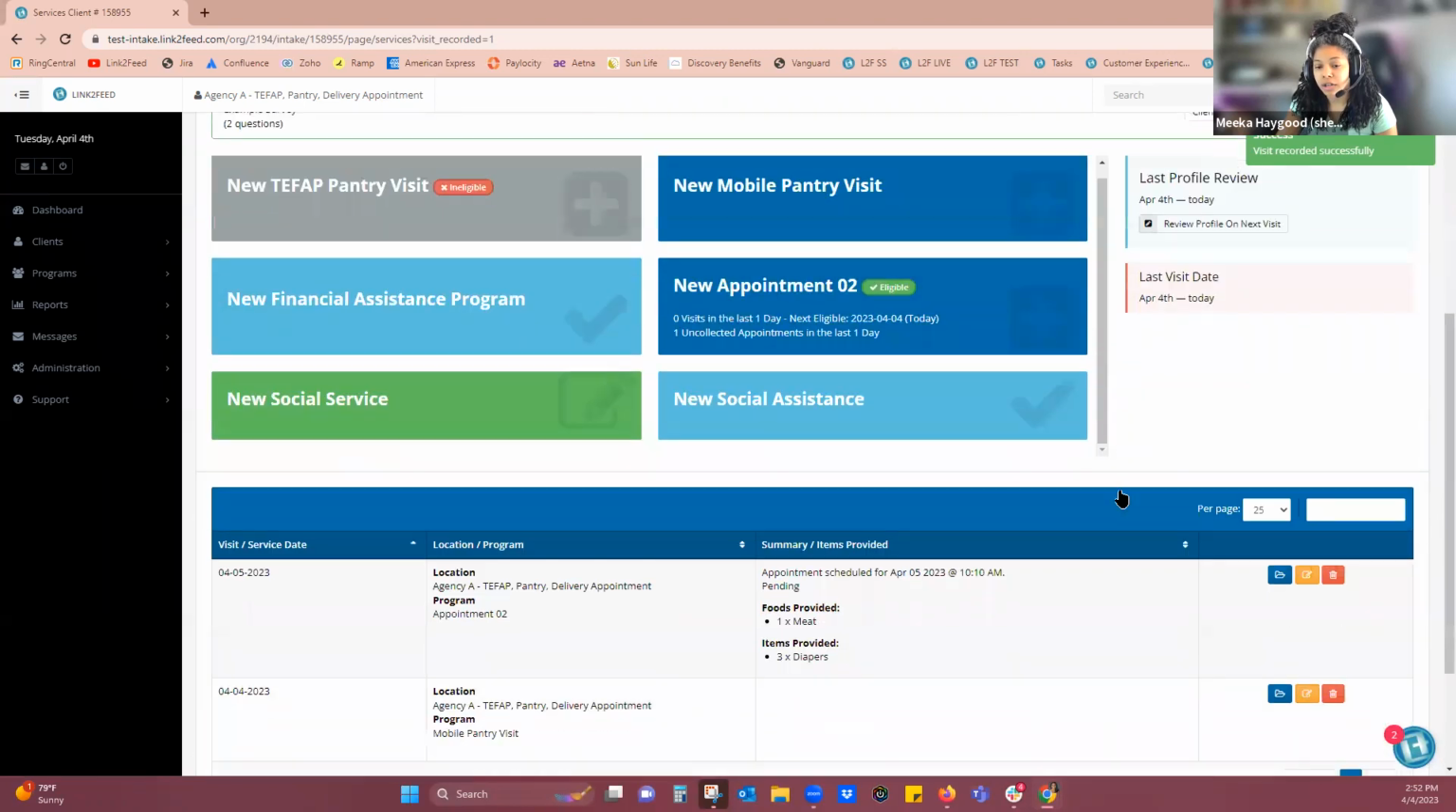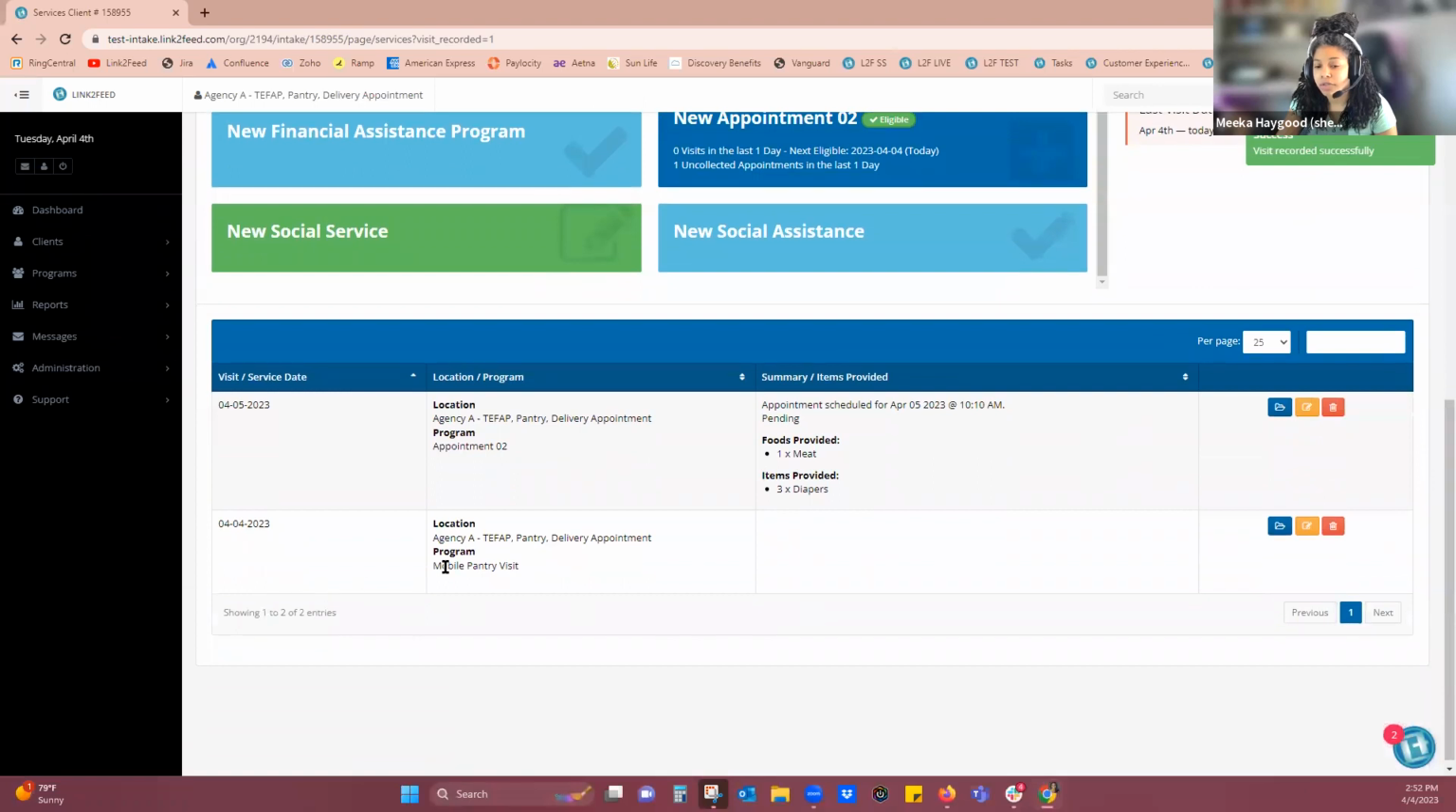When I scroll down a little bit further, it's going to show me all of the visits. So this list will grow over time with the client. We had a visit today. It was just a simple mobile pantry visit. We weren't recording the foods and items, and I could come in here to view, edit, or delete this visit. But here is the appointment that we made for the 5th, which is coming up. So let's pretend that we are fast forwarding to the 5th.